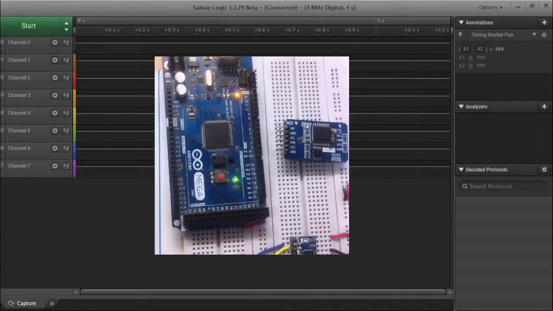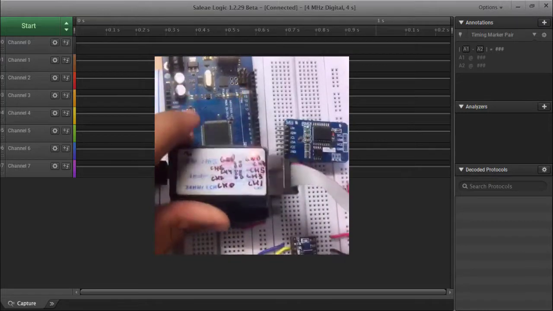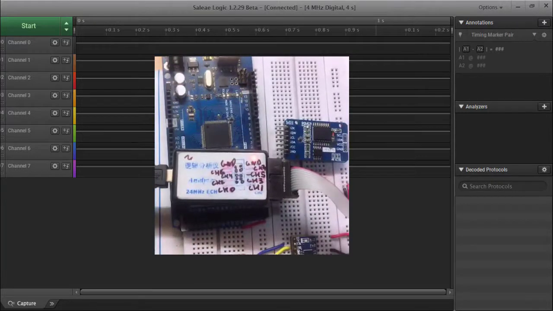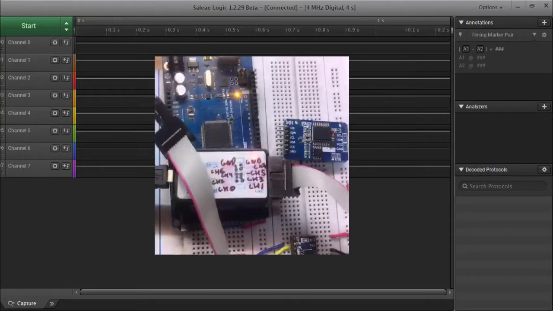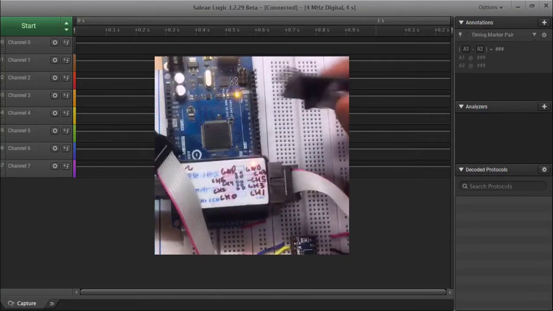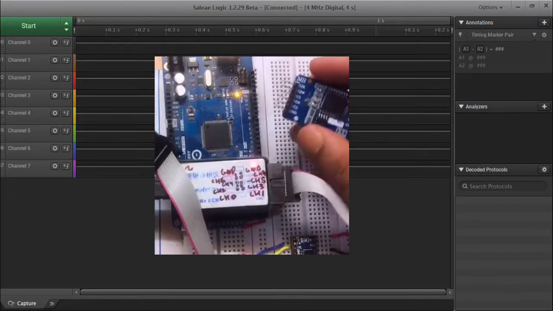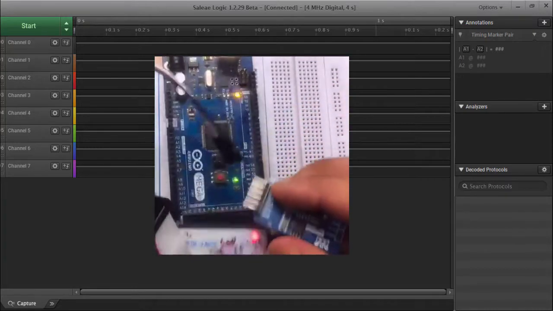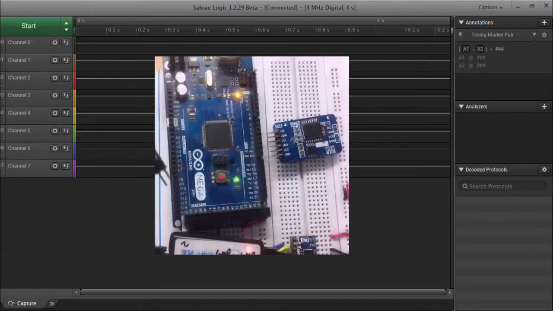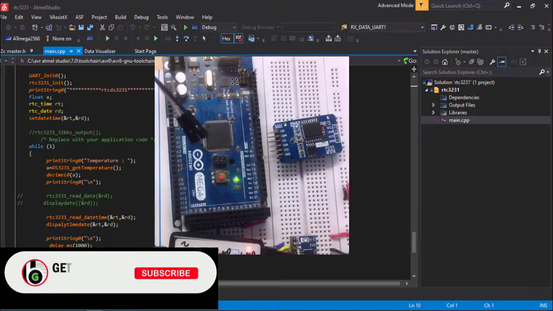So guys, in this video we are going to use the logic analyzer for displaying, capturing and then decoding the I2C communication protocol in our logic analyzer software. For the demonstration purpose, I will be using the RTC3231 with the AVR microcontroller, connecting using the code which I have made for the RTC3231, which is bare metal code.